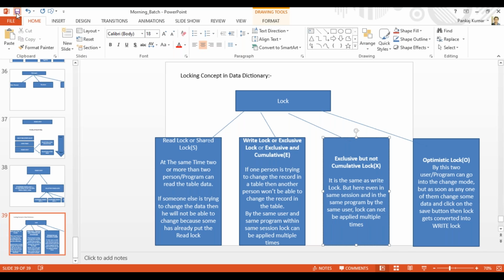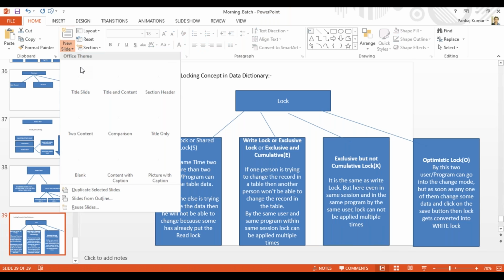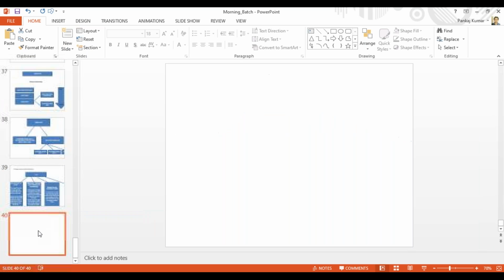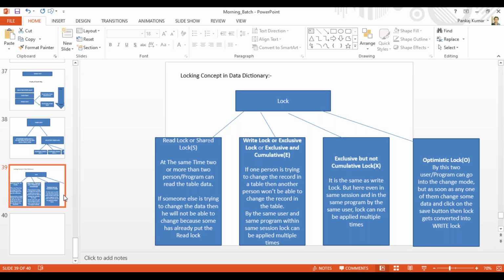Okay, click on the save button and let's go into the practical now. But for practical you must have some programming knowledge. So I will teach you some programming concepts from now onwards.